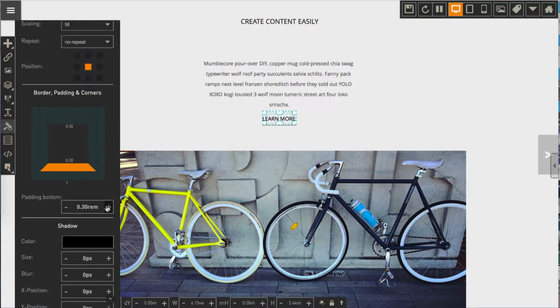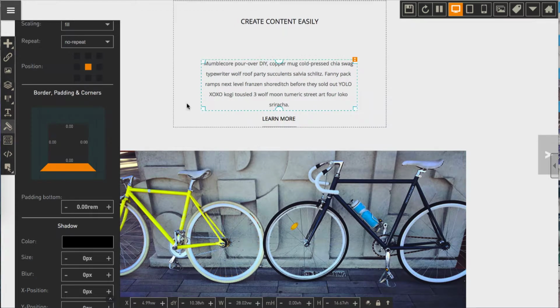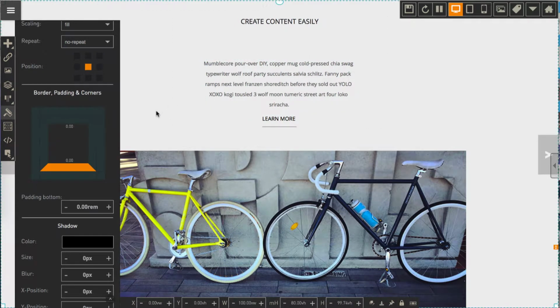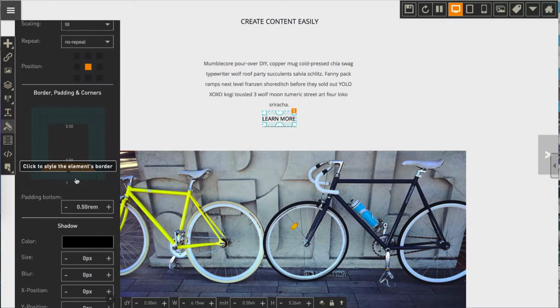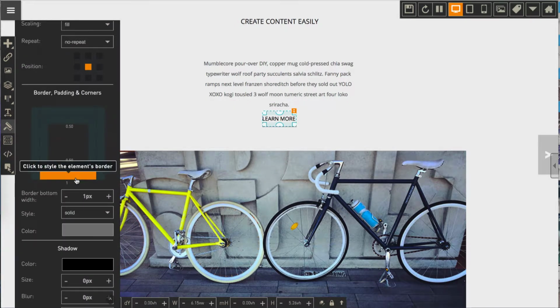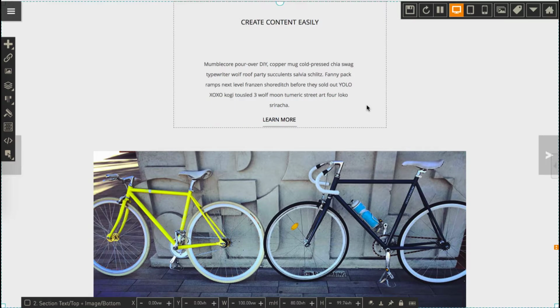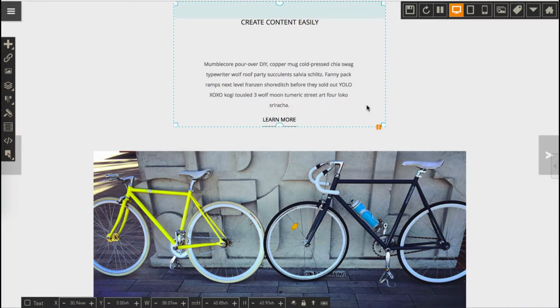As you can see, when I add padding to the bottom, it increased the space between the text and the bottom border. This is because there's a bottom border already applied of 1 pixel. So you can see adding padding increased the space between the bottom border and the text. And this is a great way you can mess around with your spacing and make things exactly how you want to be using padding.